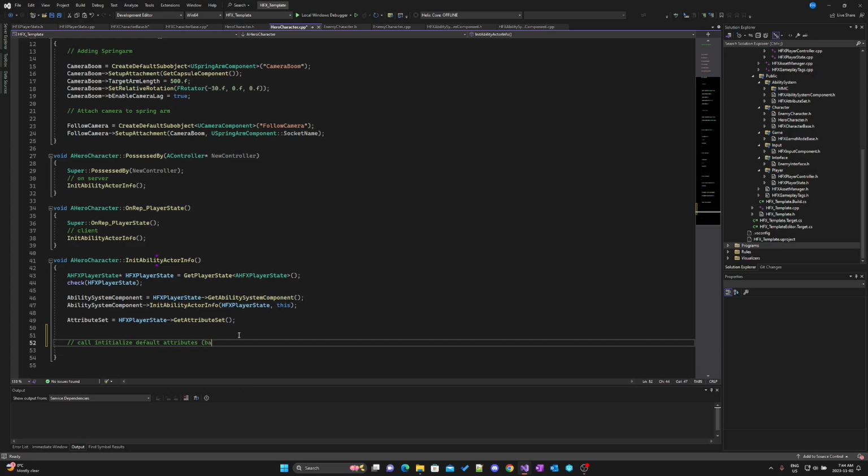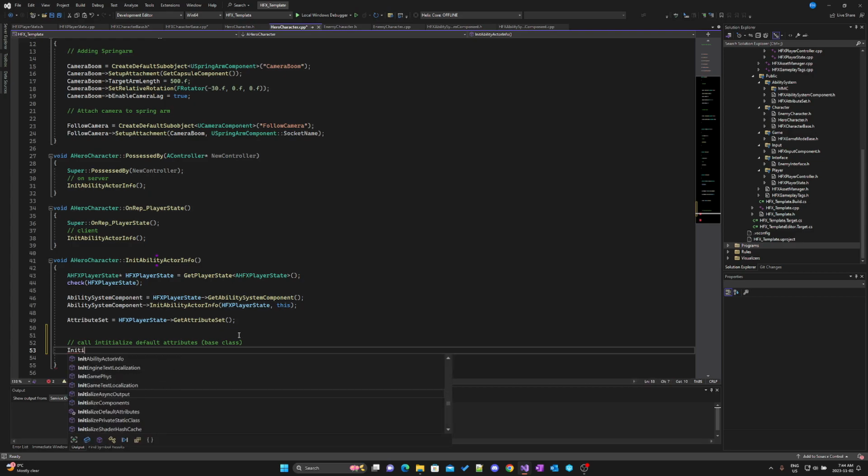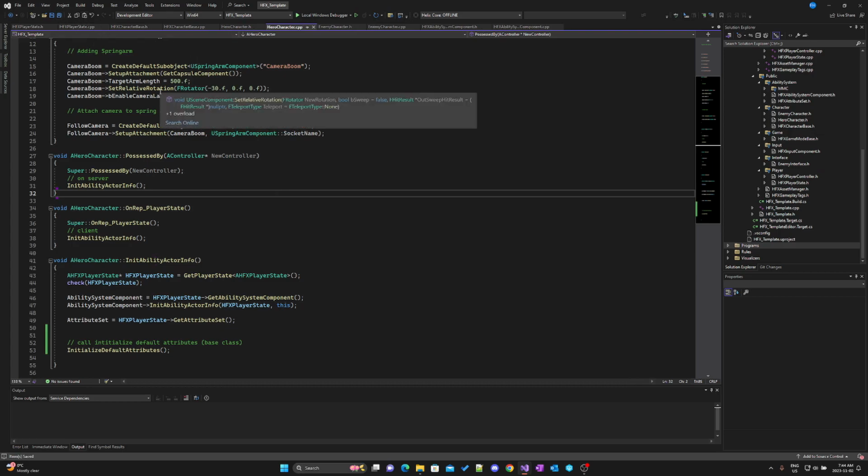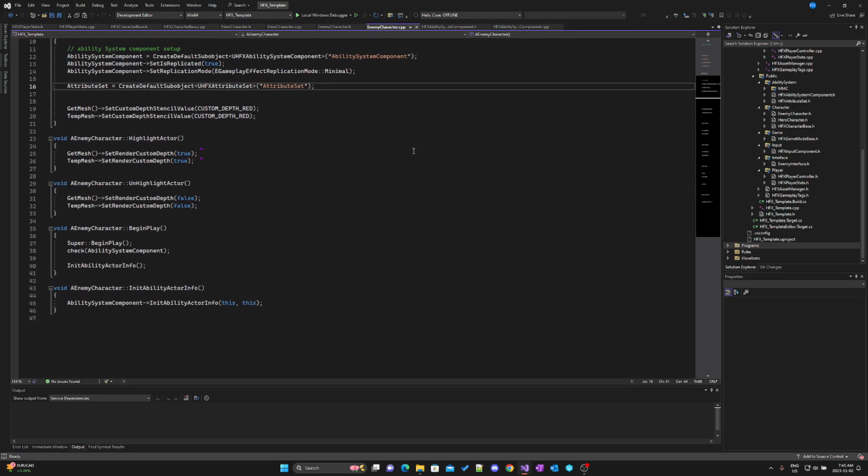And that's on the base class. And so we'll say initialize default attributes. Okay. I don't know. Is there something else I want to do? Is that on the enemy as well? Should probably do it on the enemy, I'm thinking. Yeah, same thing on the enemy.